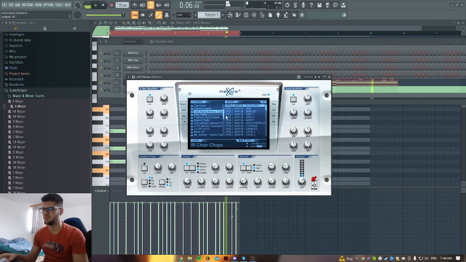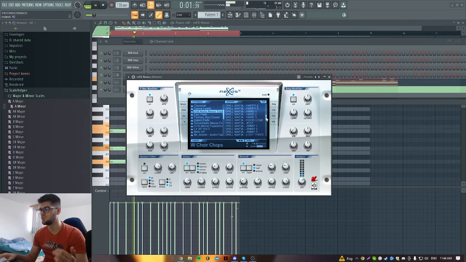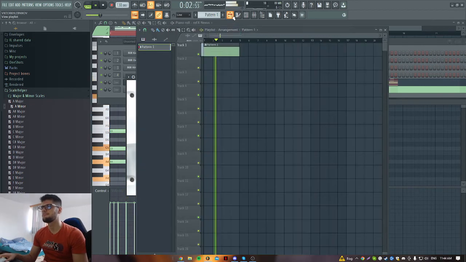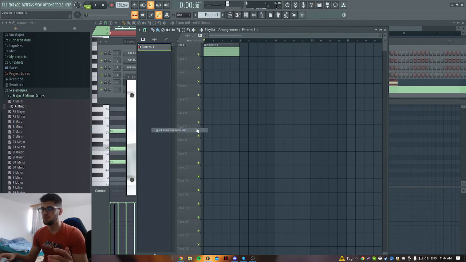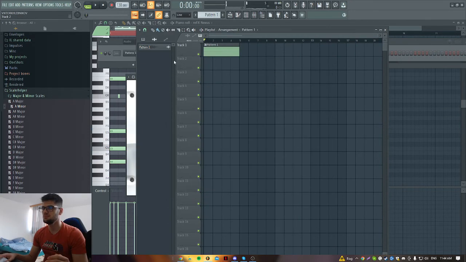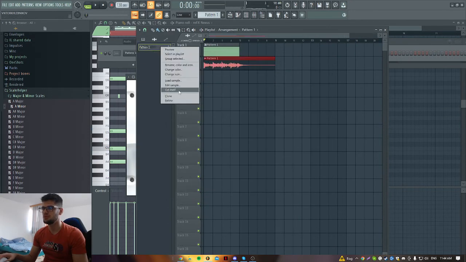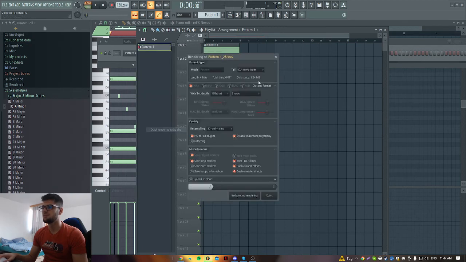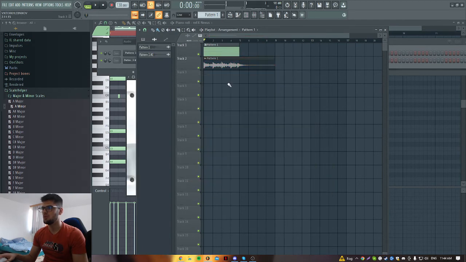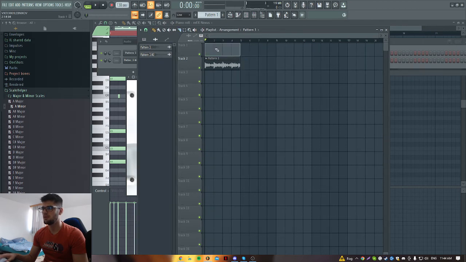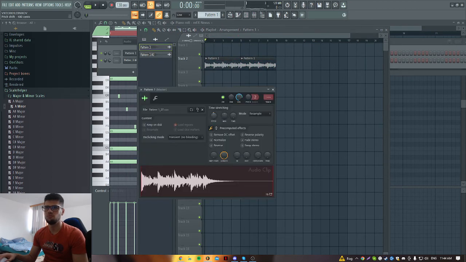These are just expansions. Some of these don't work, some of these work. So now we can just export this melody. So we got our melody. I'm just going to cut this. You can maybe pitch it down, pitch it up, whatever you like.